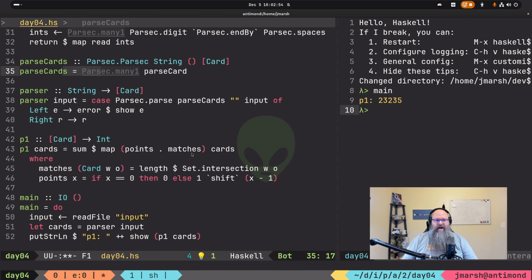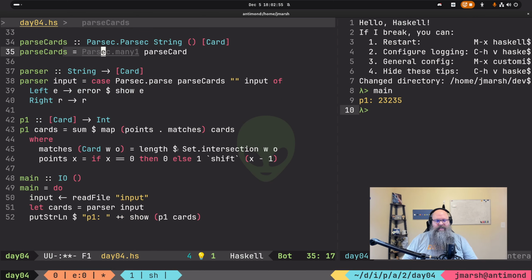But then once you have the cards, part one is actually really simple, right? You want to do an intersection of the winning numbers and your own numbers, and then based on that, you can just do a bitwise shift of the number of wins you had, right? Obviously, if you have 0, it's 0. Otherwise, you're just going to shift that number. If you remember, the solution was you're doubling it each time you win.